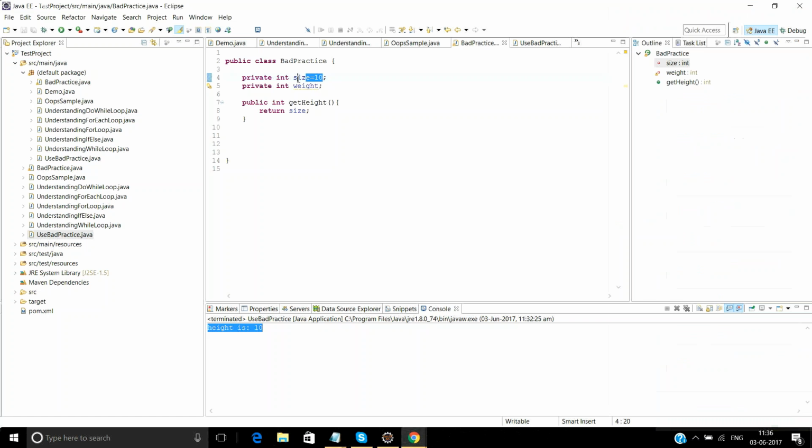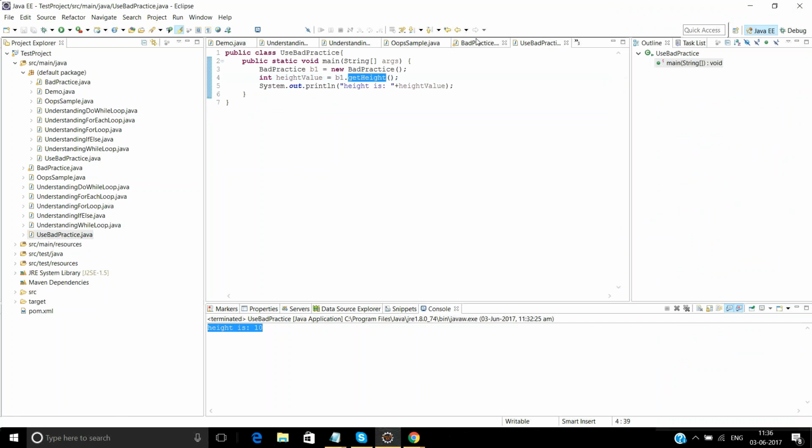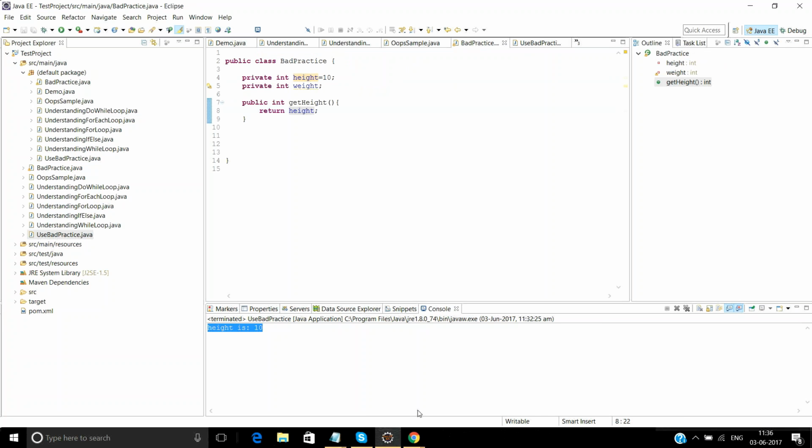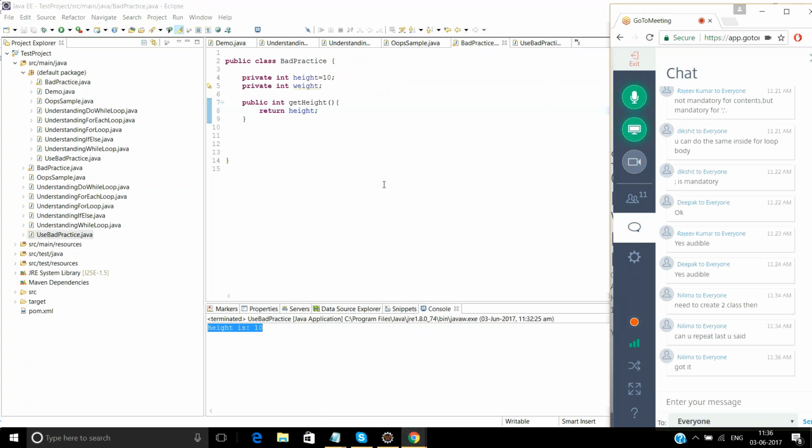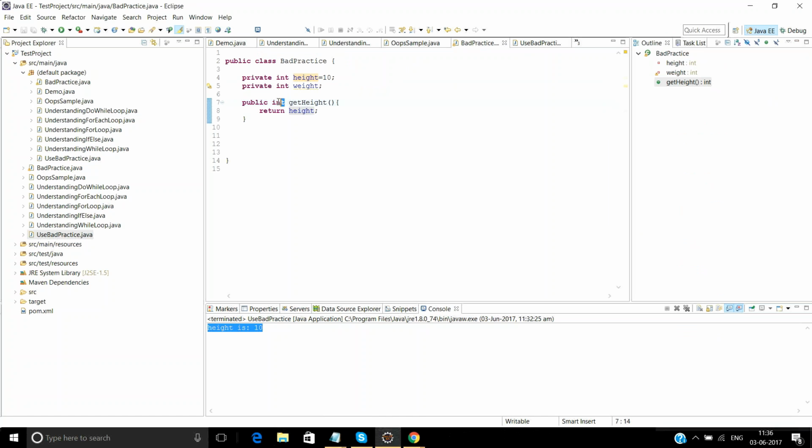So this was the initial code. The height value is 10. The getHeight will return an integer value, and all I'm doing is using a return statement that will return the value of height. In short, it will return the value 10 back to whomsoever calls this method. So in our case, the use bad practice class is using that. I have created an object, say bad practice b1, and I'm just using the getHeight method that returns the integer value 10 and stores it in this, and then I'm printing it.